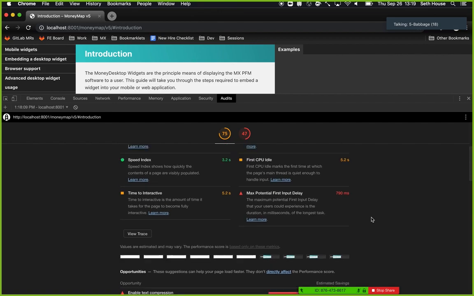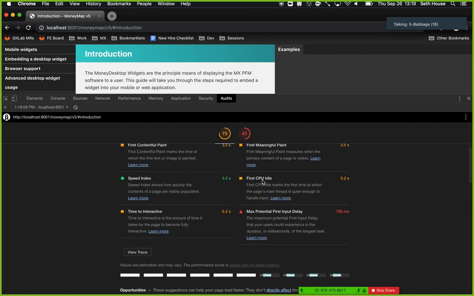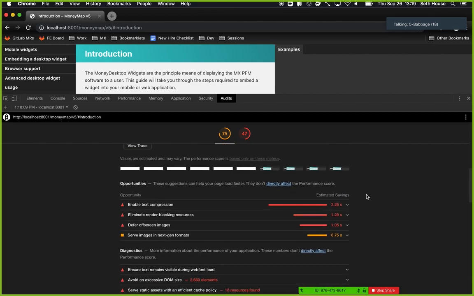So this is all very useful, and then this is another big one. First CPU idle, right? How long does bootstrapping my application keep the CPU busy? And in the case of this site, there's a bunch of optimizations that we still need to do, unrelated to web workers, to just get that first CPU idle counter way down, so that the browser's not so busy, and so it feels a lot more interactive.